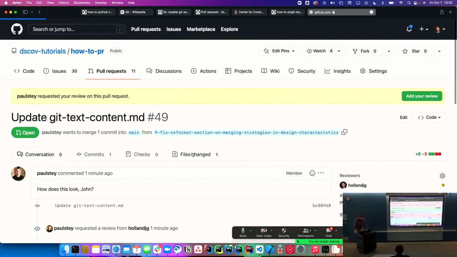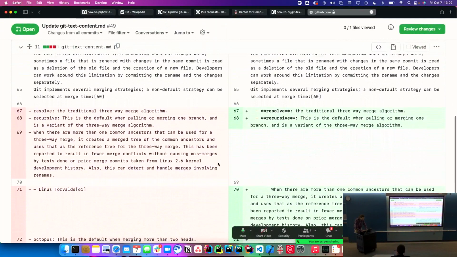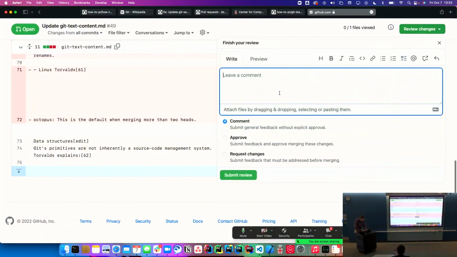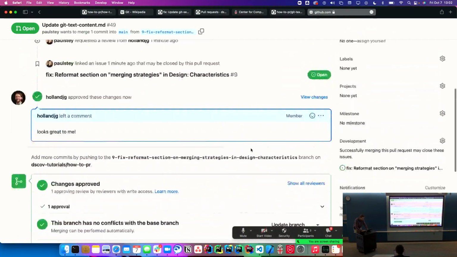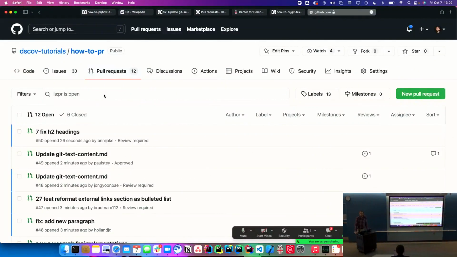So this is one from Paul. Let's look at this. This looks great. Before everyone leaves, can you talk about now they've pushed stuff, they have a branch, now it's merged, and they should go back to main?